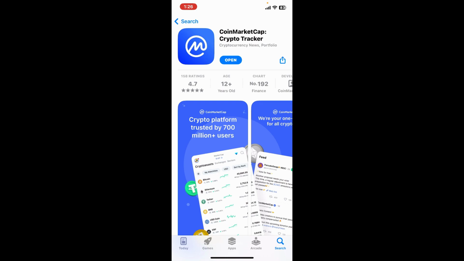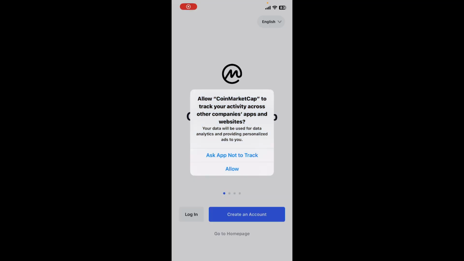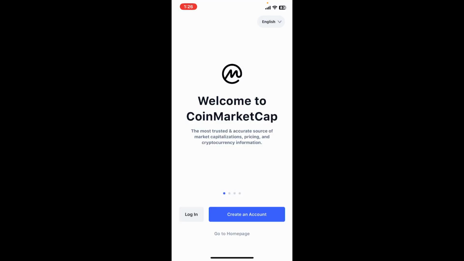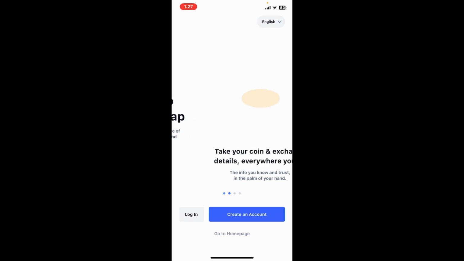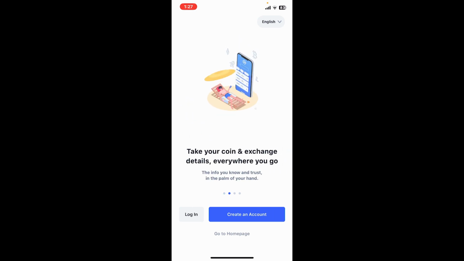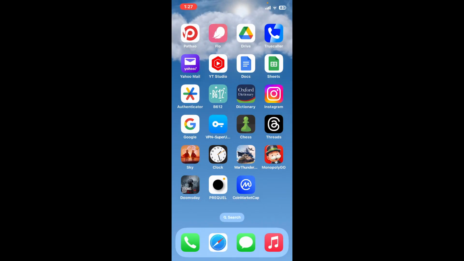Once the application is downloaded, tap on the Open button to launch CoinMarketCap on your mobile device. Now, you can go ahead and log into an existing account if you have any, or start signing up by tapping on Create a New Account. So that's how easily you can download the CoinMarketCap application for iOS device.